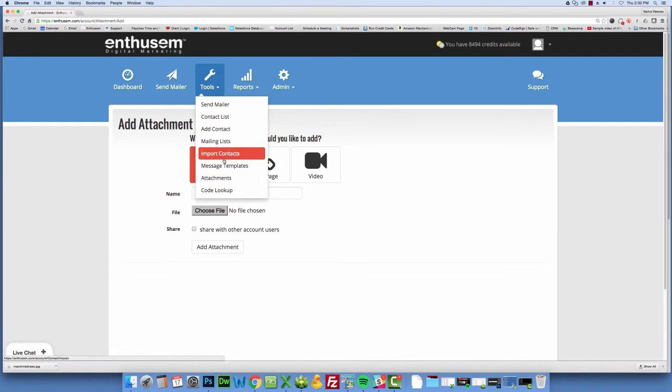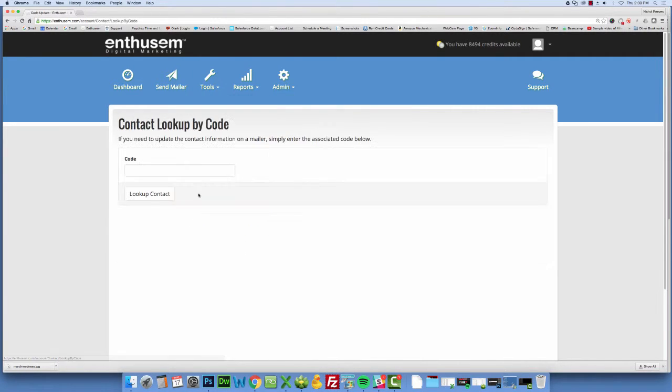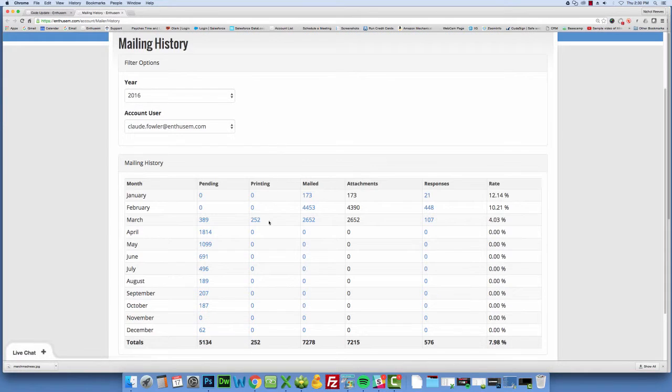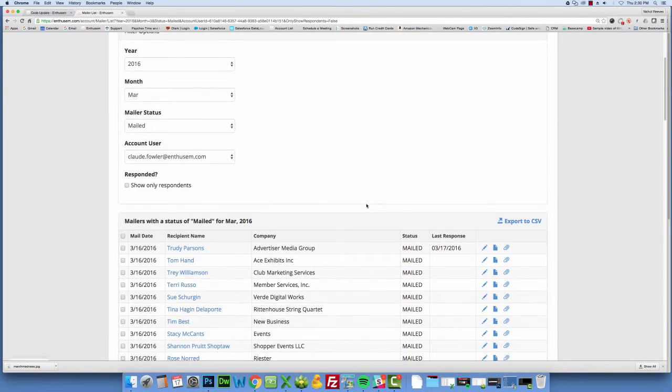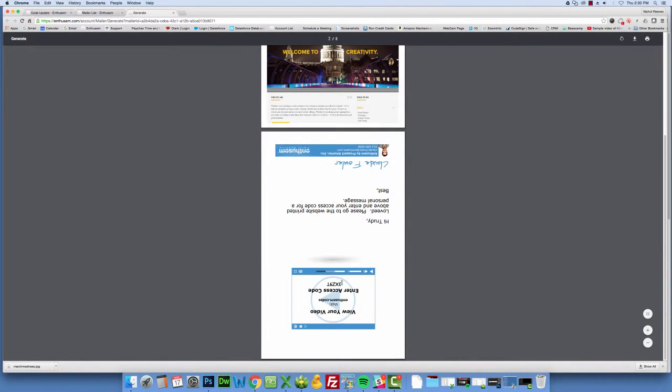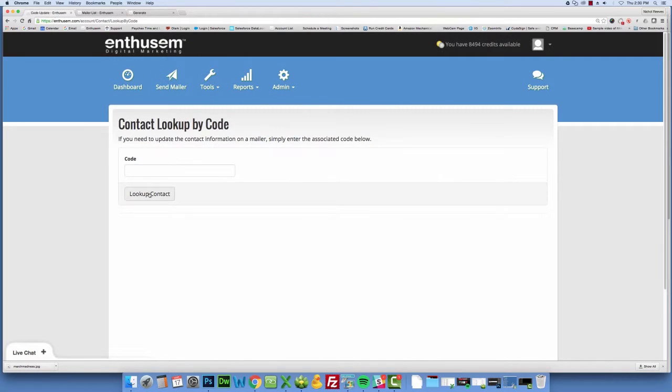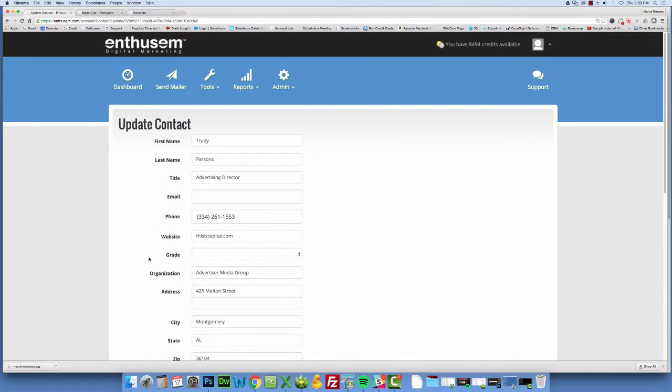Now, code lookup is a really new thing. Let's say I go back to my mailing history and I grab one. So let's say that I know an access code, but I do not know who it belongs to. I can enter the code here and hit lookup, and it's going to tell me who it's associated with.